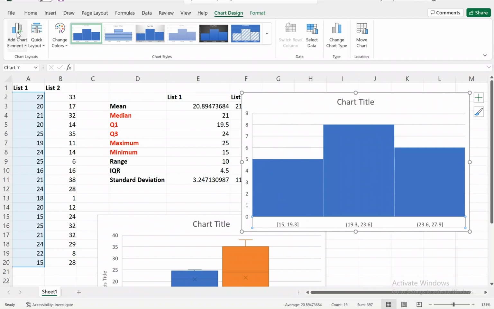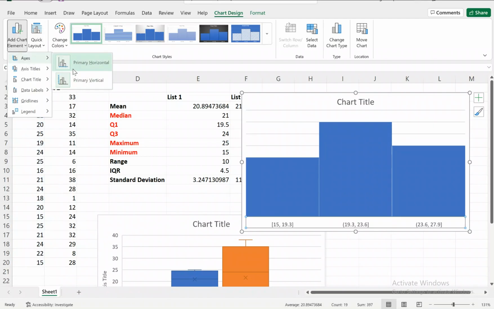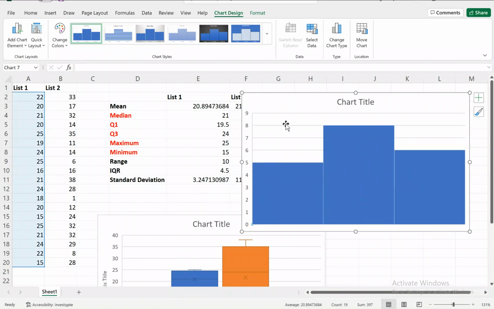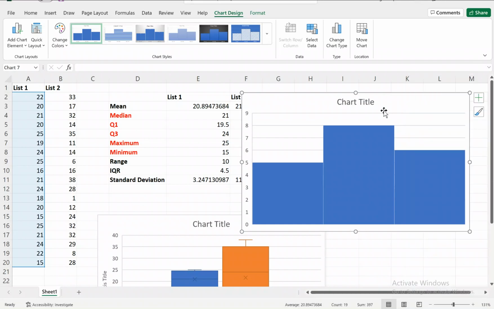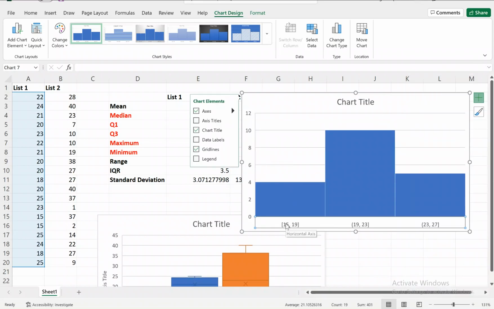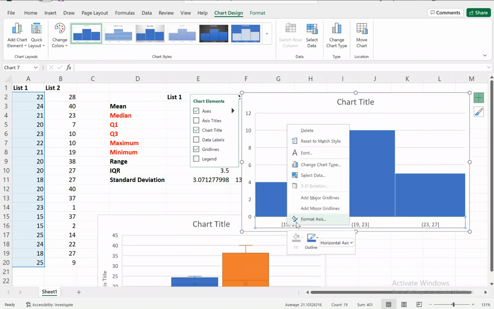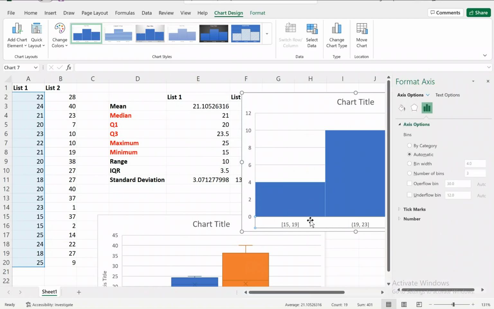So again, what you need to do is add axis labels. For sure you need to have labels for what the horizontal and vertical axes are. But mostly what we need to do is change the format of this. So we're going to right click or two-finger click, or double click on the actual axis labels down here, like on this 15 and 19. And we're going to go to Format Axis.